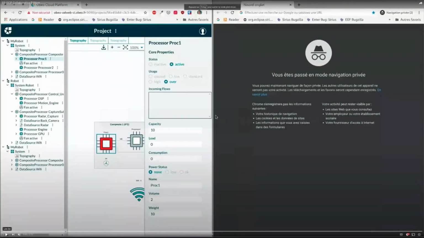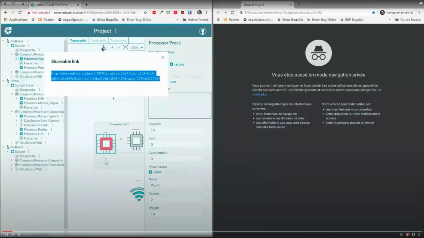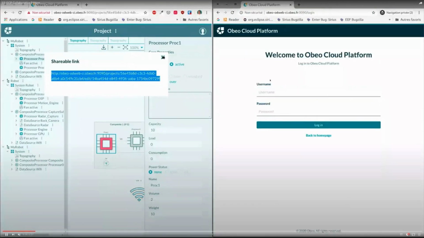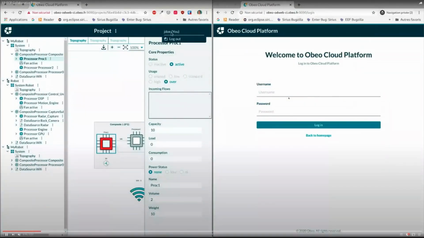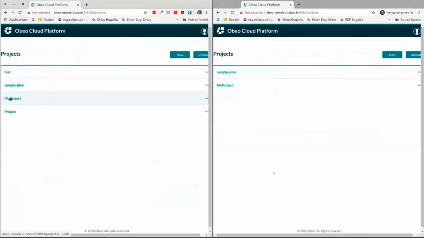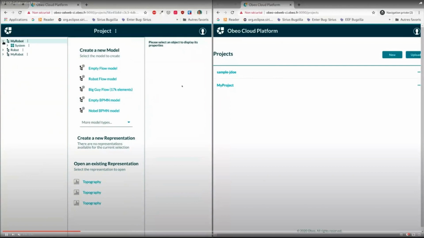If I show you this, for example, on the left side, I have John Doe, who is connected and will work on a diagram. He shares a link to this diagram with his friend Alice. So Alice can connect on the Obeo Cloud platform. She needs to put in her username and her password. She can log in. And now she's working on the same server as John, but she does not see the same project because she does not have the same rights as John.